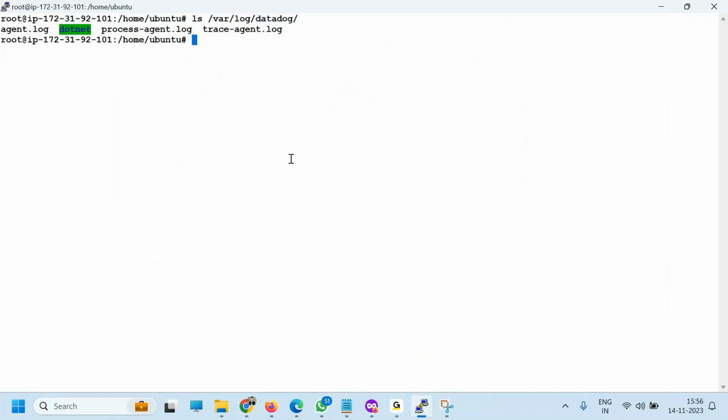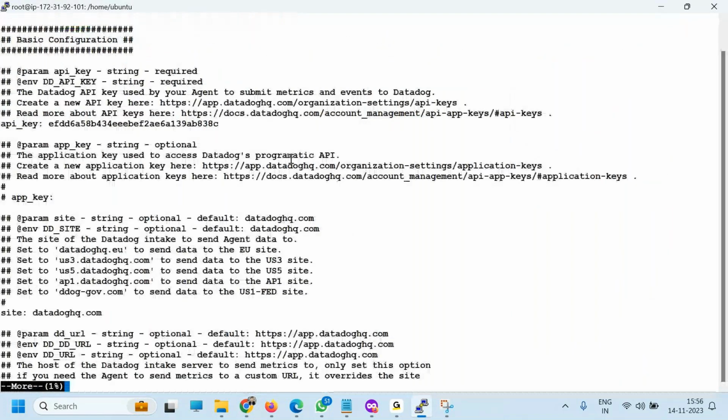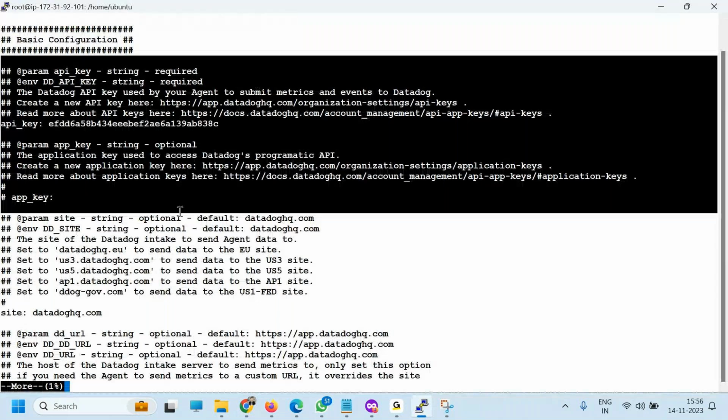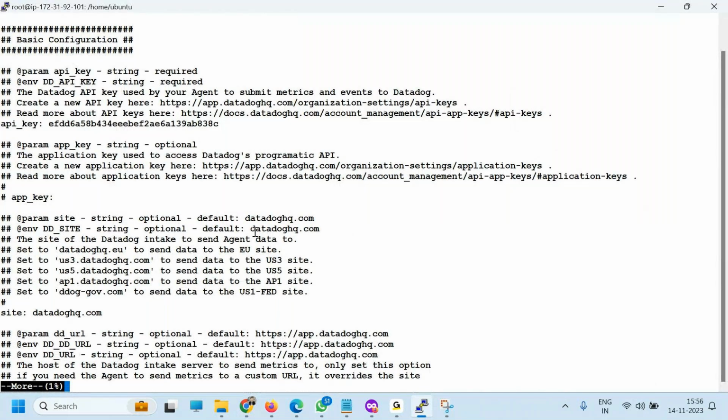So spend some time, 10-15 minutes, again to understand this configuration. Anything you want to change in the Datadog agent behavior, you have to change in the configuration file. This is an important file, and you have to work on it with seriousness. Right now, you see the key is there and the site is there.